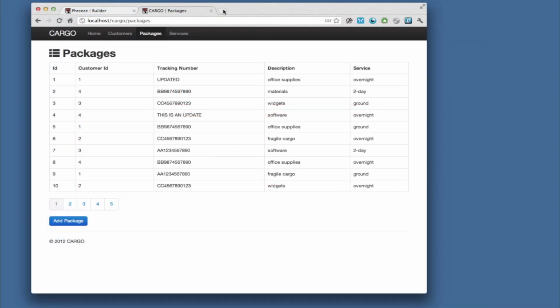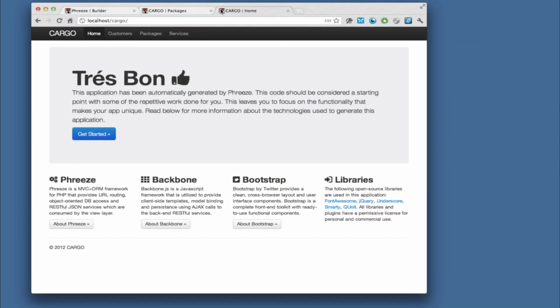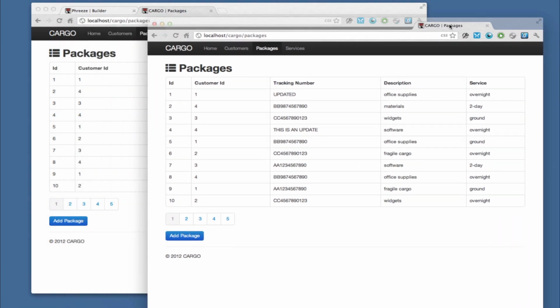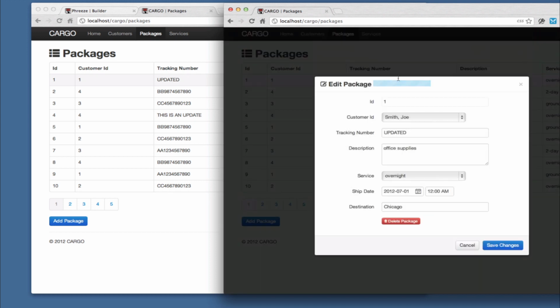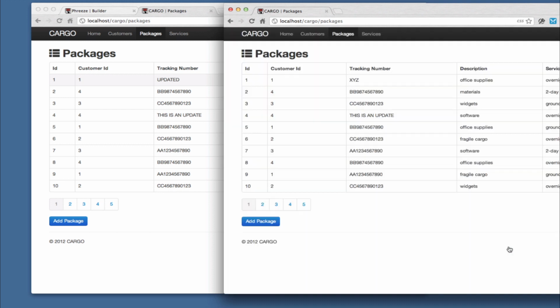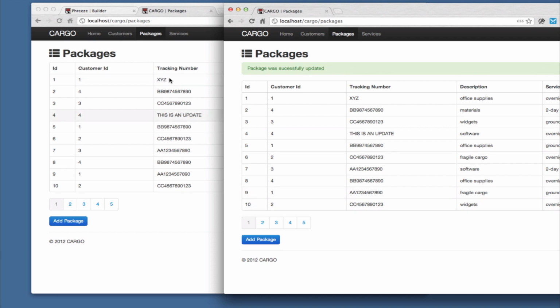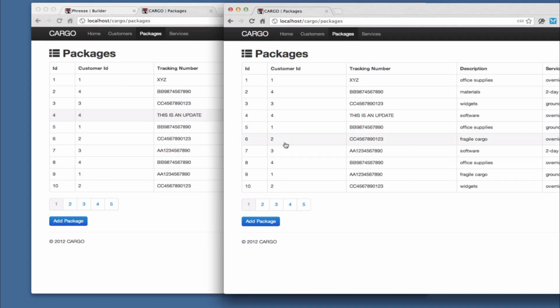One more thing, I'm going to open up a new tab, and I'm going to drag this tab off to the side so that we can see them both. So let's go in and edit this number one where it says updated here. I'm editing in this window, and I'm going to change it to XYZ and hit save. Now let's watch this other window. See the change? The long polling is actually contacting the server periodically looking for updates.